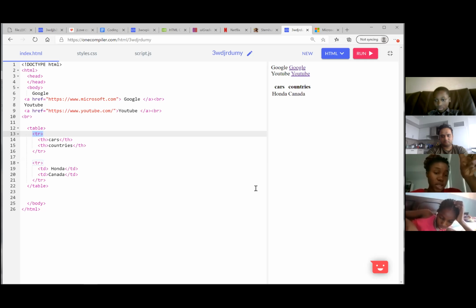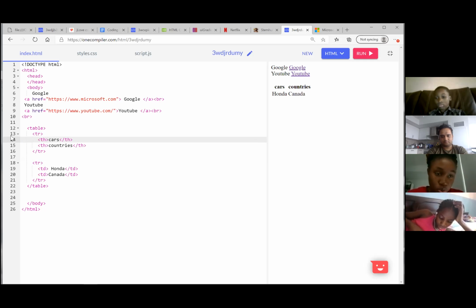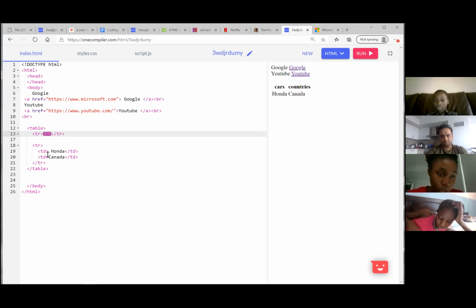So that's why I have cars and countries. Now I am done with this row. I close it and then I come here. I need another row of two items. So I define a TD and TD. Those are also tags. The difference between the TH and the TD is the TH is just the heading of the table. That's why it's in bold.